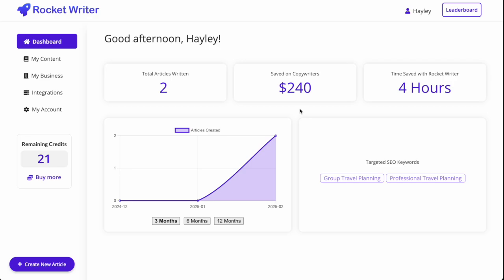Once you've logged in and you're on the dashboard, simply look for the Create New Article button in the bottom left corner. Just give that a click to begin. This button is available wherever you are in the app, so you can start a new article anytime you like.